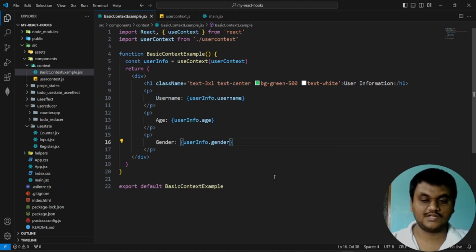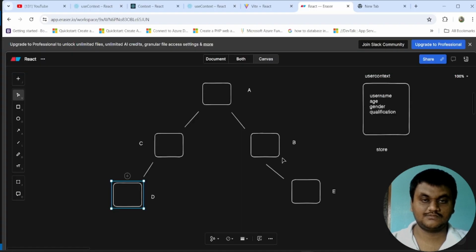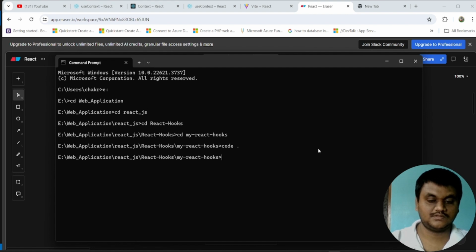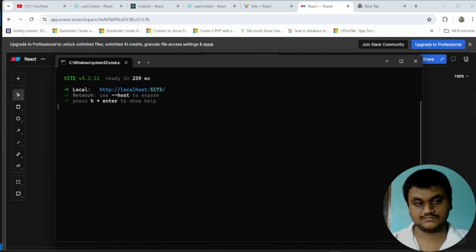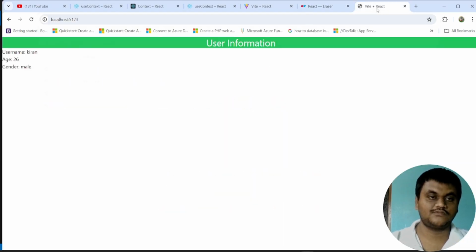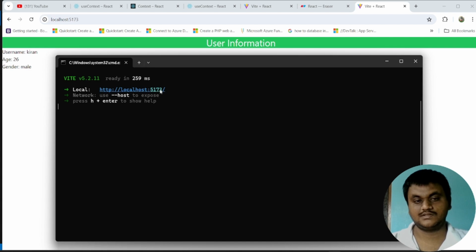If you want to see that, open the browser. First, run the application: npm run dev. Port 5173. See, user information: username Kiran, age 26, and male.